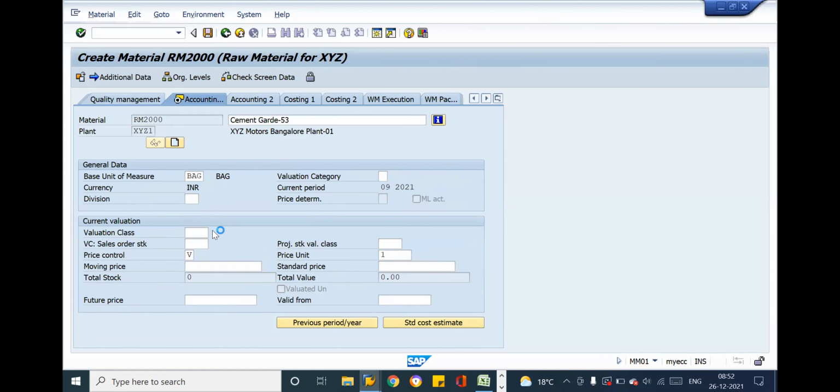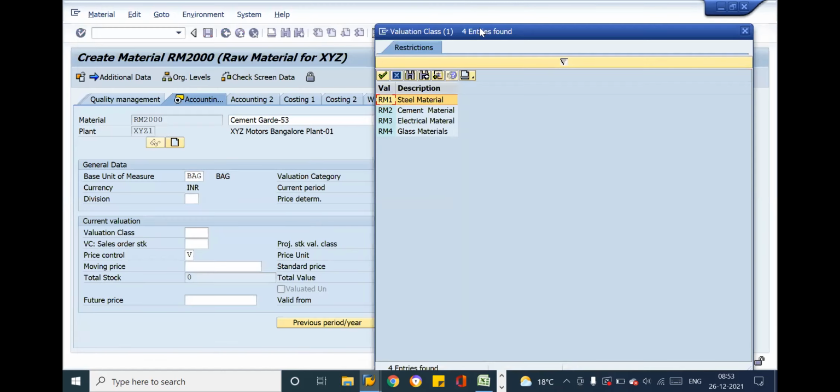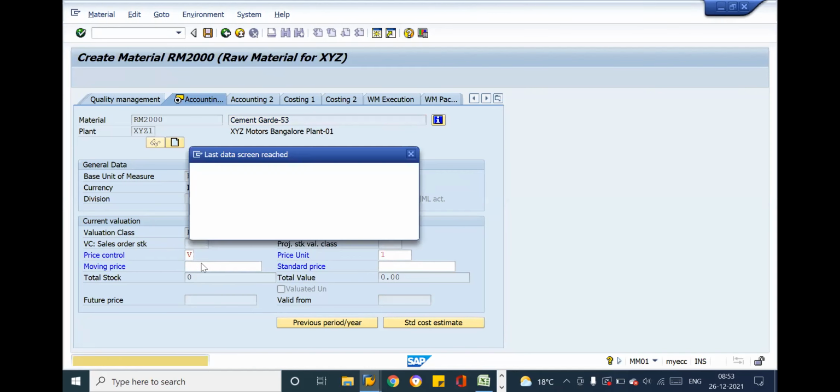Suppose whenever I'm going to create another type of raw material, we need to choose a different valuation class indicator. This is iron; yesterday I created an iron-related material, so I used this indicator. Now today I'm going to use this cement-related indicator. So today I'm going to create a 53 grade material, and another material I will create as 43 grade. Then here also I'm going to leave the price blank.